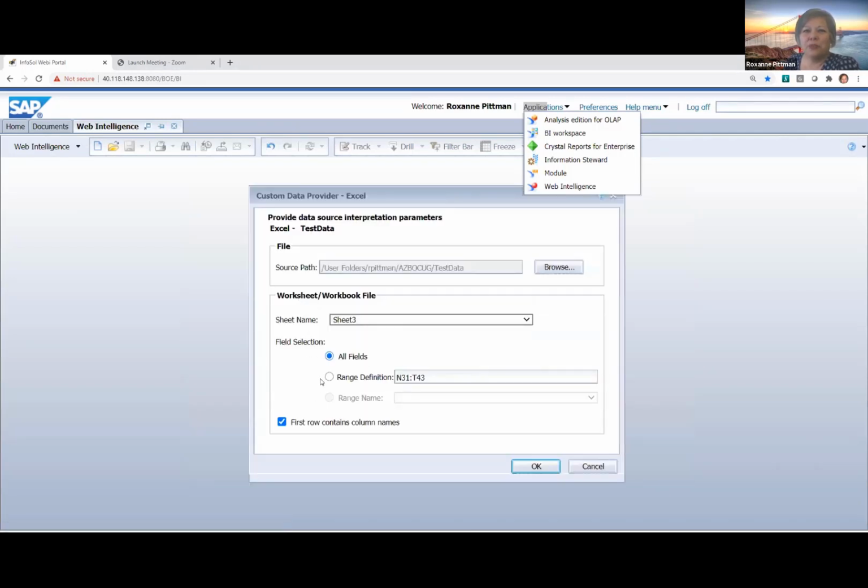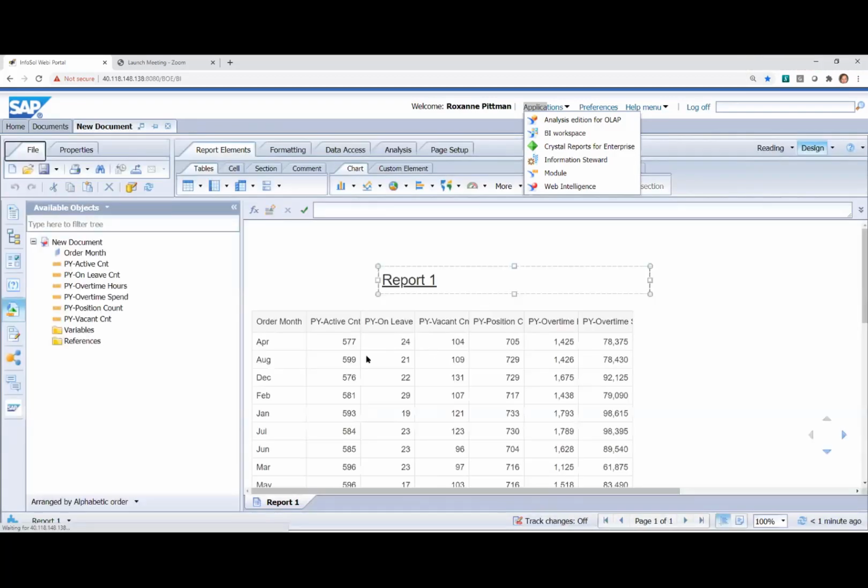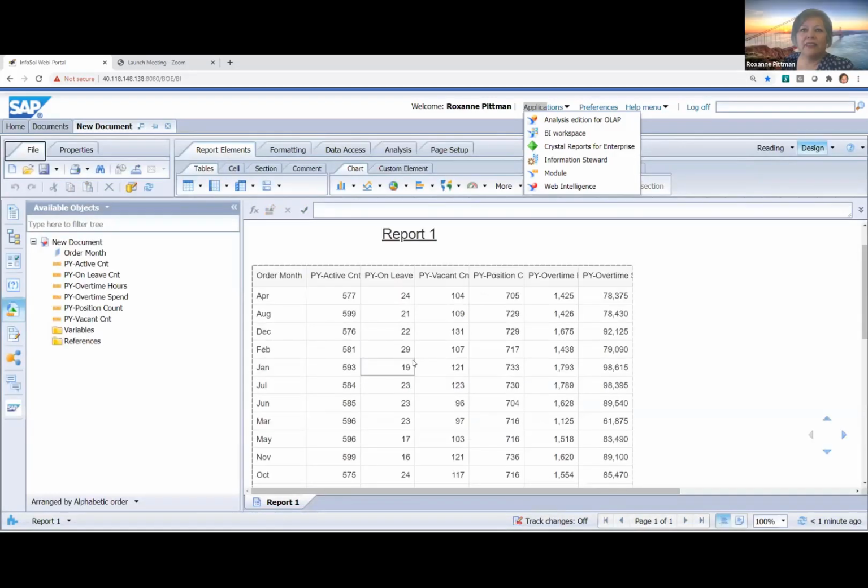All right, sheet 3, range N31 to T43. I do not think that's the right data. Oh yes, it is. That is the right data. Look at that. Yep, that's it. That's the data.